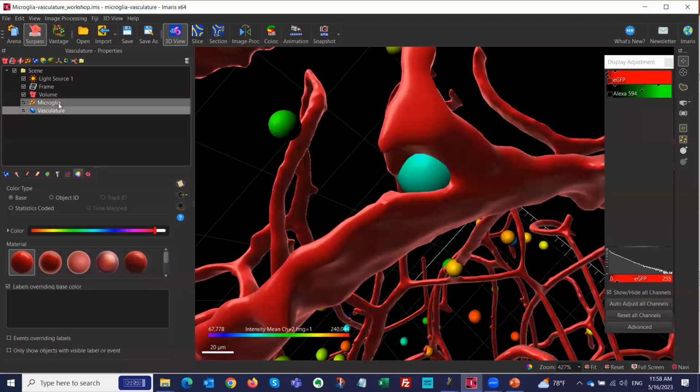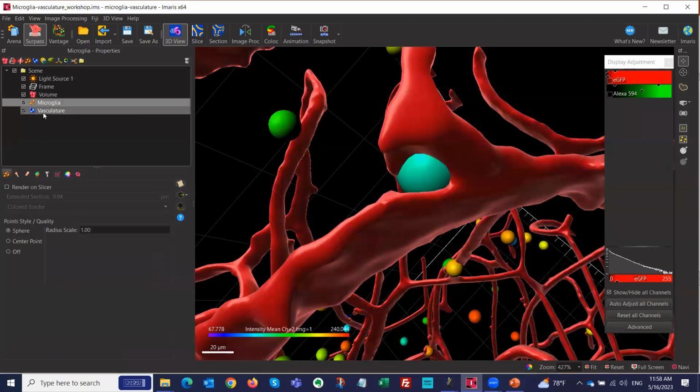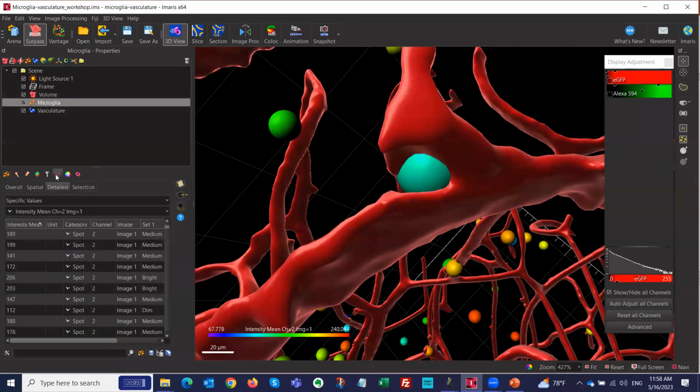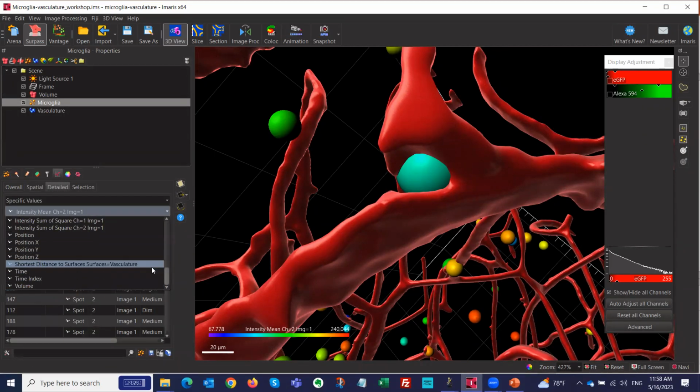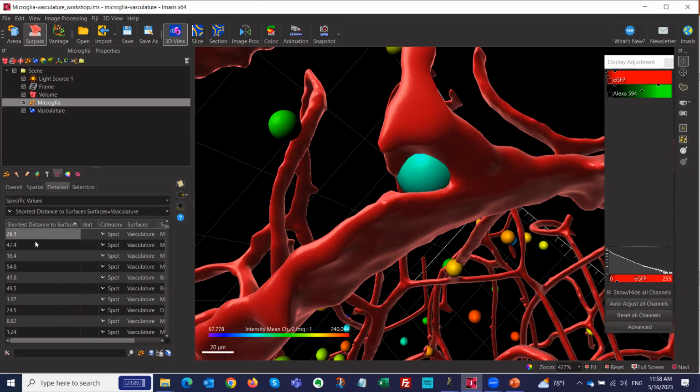So if I go back now to my microglia object here, I can go into its statistics, and under specific variables, a new statistic popped up that wasn't there before because we didn't have the vasculature. That's called the shortest distance to the surface, and the surface equals vasculature. If I click here, I get the distance in micrometers. Sometimes mine doesn't display it if I'm also connected to HDMI, but it should say micrometers here. So it's the distance in micrometers of each of those spots to the surface of the vasculature.